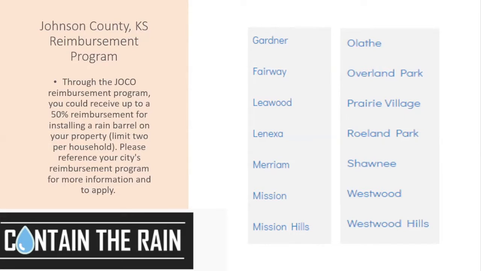Bridging the gap, we sell rain barrels, and a lot of you guys did purchase rain barrels, and we're excited to get you set up to get those installed. We get all of our barrels from a local manufacturer.